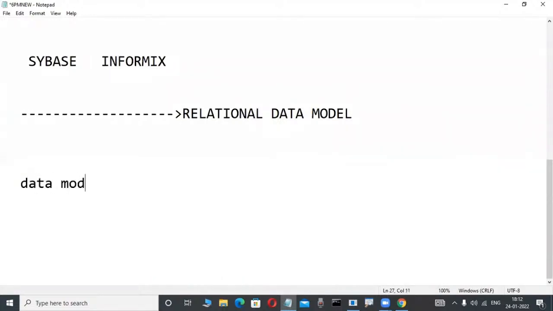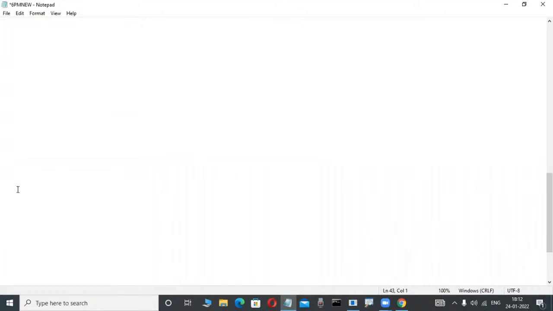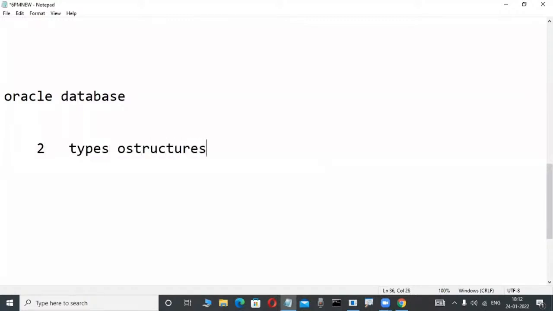What does data model mean? Slowly observe here. I am telling you one thing that was covered in a previous class. Suppose Oracle is a product. This Oracle database, or any relational database, has two types of structures, as I told you in previous classes. One is the logical structure, and another one is the physical structure.